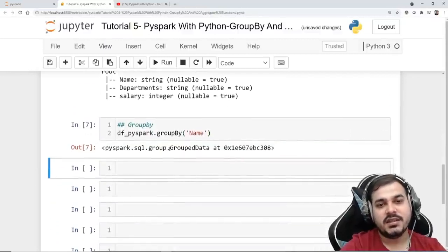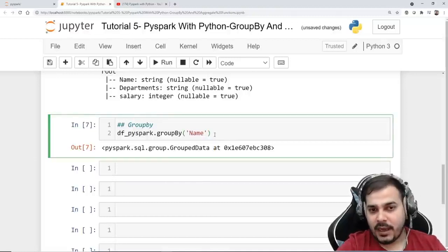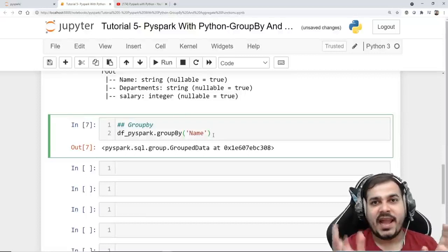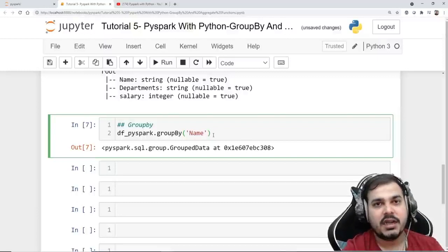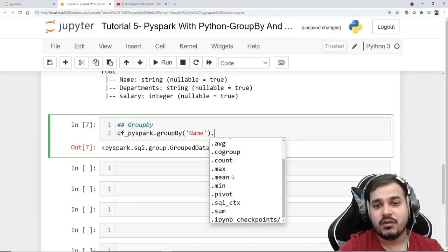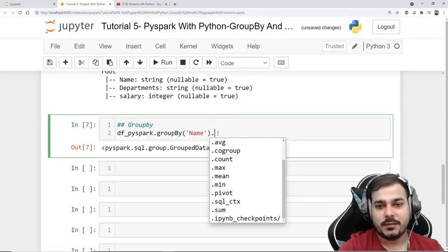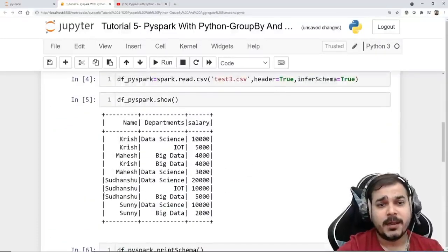If I execute this, you can see that we will be getting a return type of GroupedData at some specific memory location. You should always know, guys, that group by and aggregate functions work together. That basically means first of all we need to apply a group by functionality, and then we need to apply an aggregate function. If you really want to check the aggregate functions, just press dot and press tab. Here you'll be able to see a lot of different function examples like agg, avg, count, max, mean, pivot, and many more. Now I'm just going to use this dot sum because I really need to find the maximum salary out of all these employees, who is having the maximum salary.